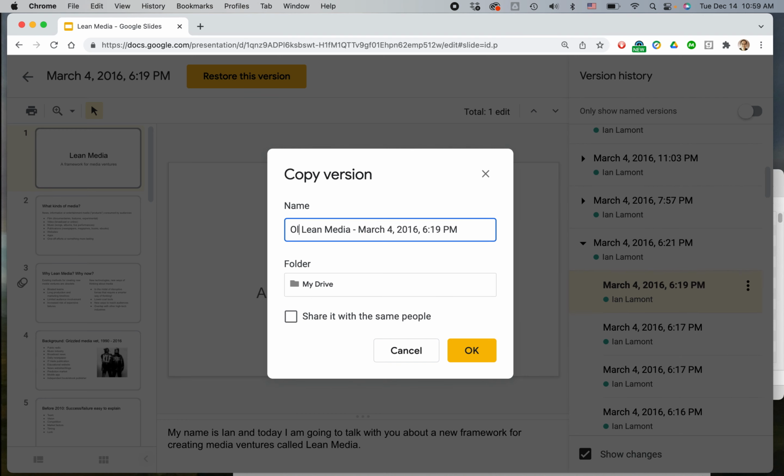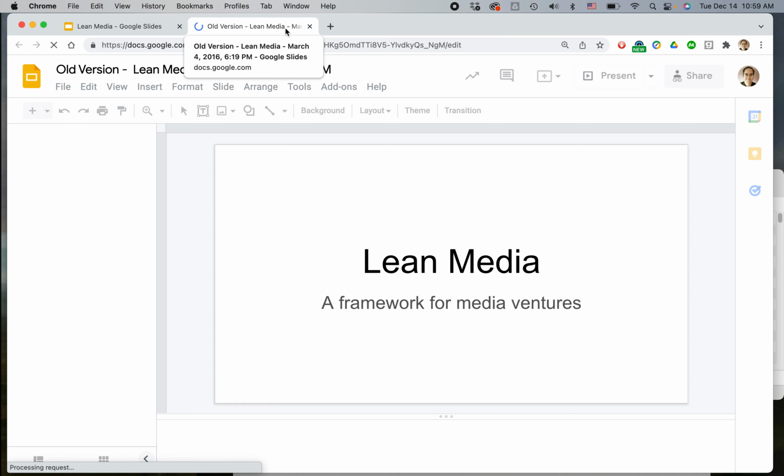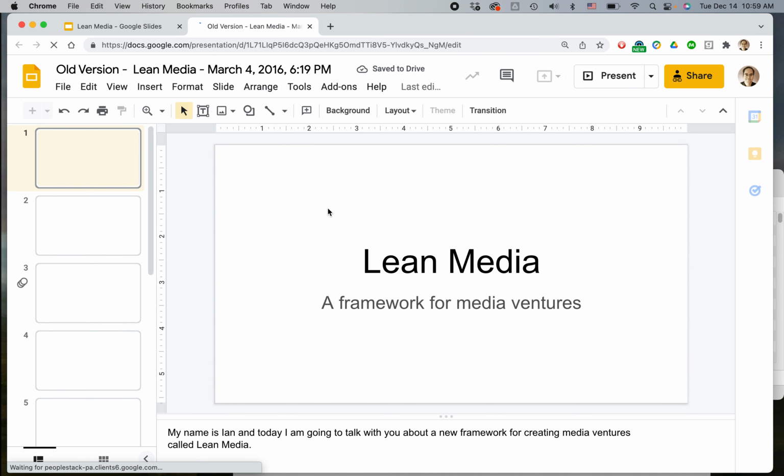So what I can do is call this old version, Lean Media, and it has the date there. I'm going to save it to the same drive, the same folder. I'm going to share it with the same people. I'm going to select OK. What it will do is open it up in a new browser window, and I can continue on my merry way with what I want to do with the slides presentation.